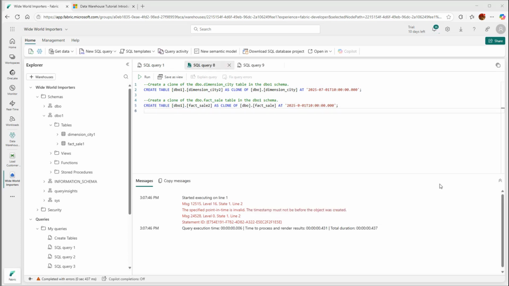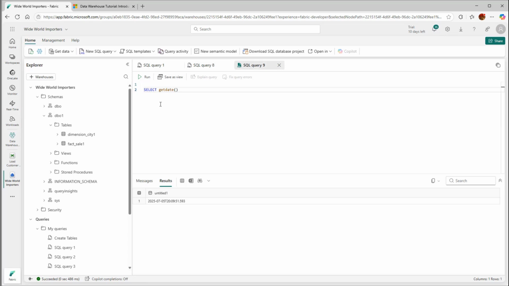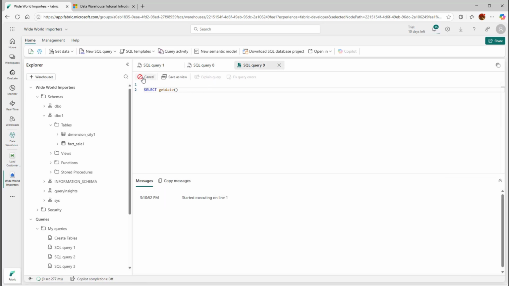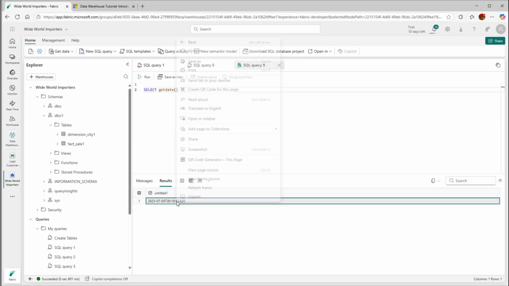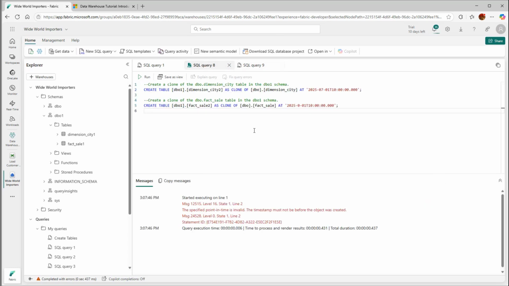All right, so to make it work, let's choose a timestamp after the object was created. I'm just getting the current date, let's say the current date. Okay, I'm choosing this date, and then I can paste it here.